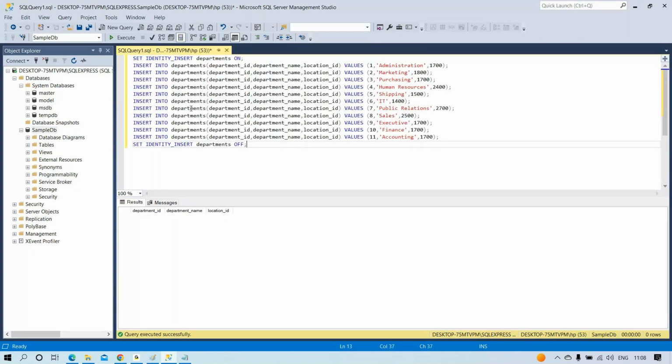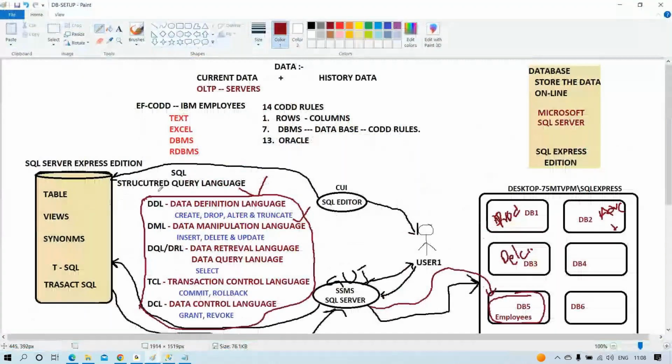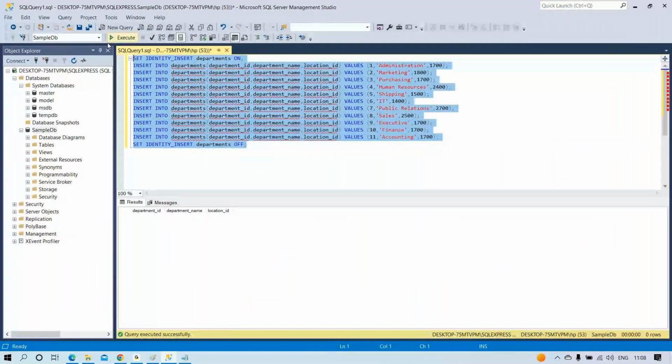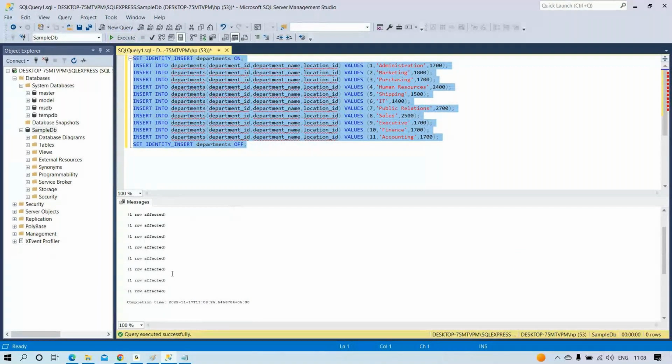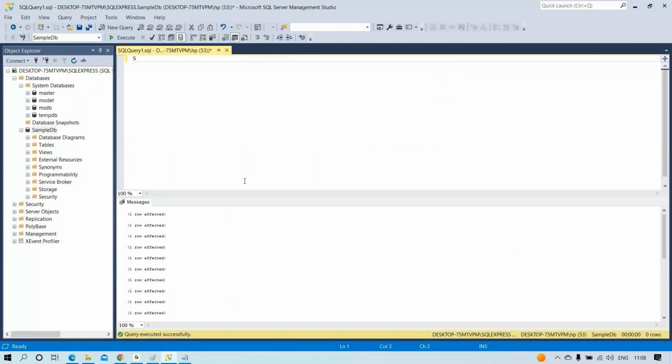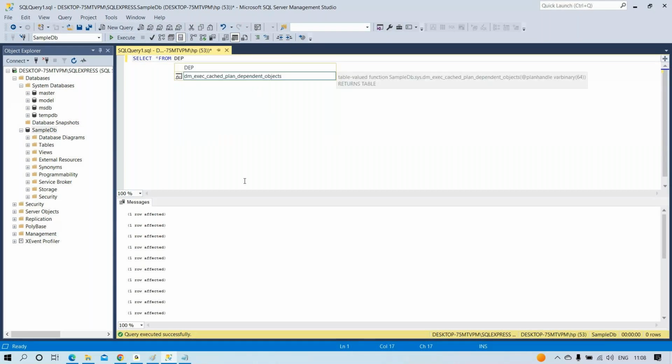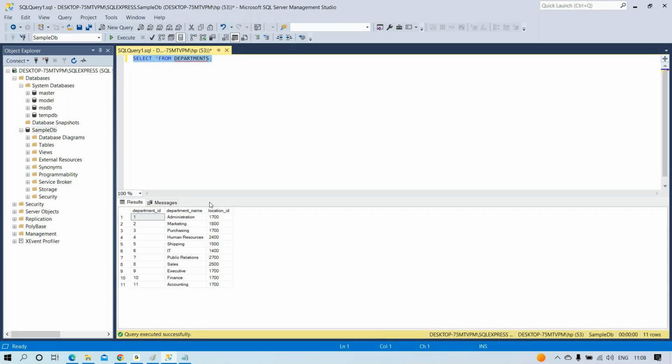See, insert is one of the DML operations which helps to insert the data. The inserted data, if you want to delete, we can use delete. If you want to update it, you can update it. These are called DML operations, which work on the records. So now try to execute this command. All rows affected. Now you say select star from departments. Now the data is loaded, correct?